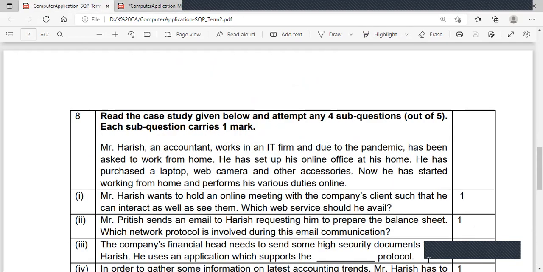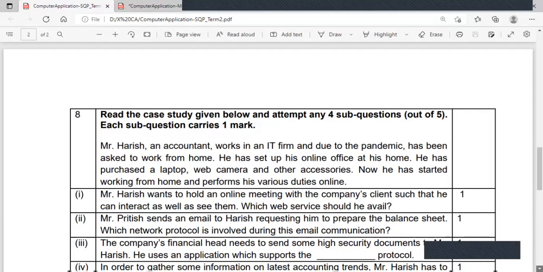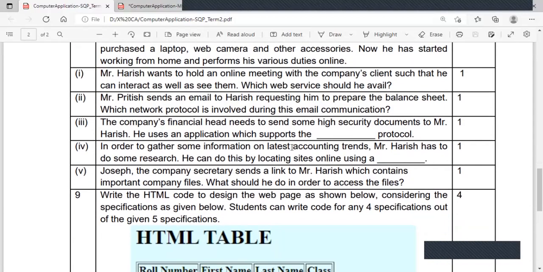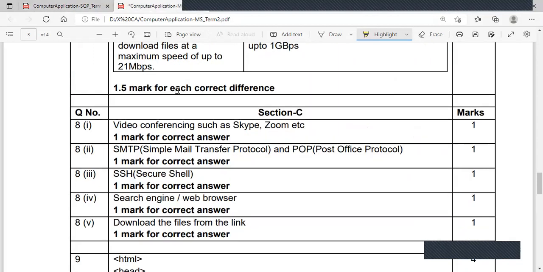Now, moving to the fourth one. In order to gather some information on latest accounts trending, Mr. Harish has to do some research. He can do this by locating sites online using a dash. He can use that with the help of a search engine or the browser.